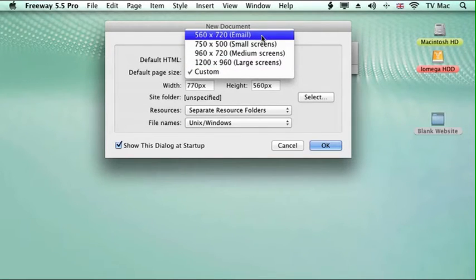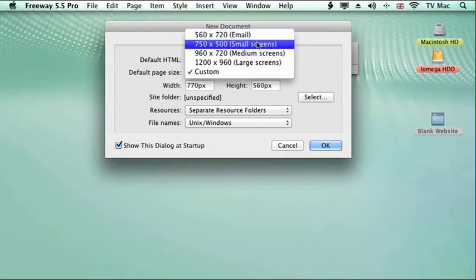So if you want to send or create an email form, then you want to make it fairly small, so 560 pixels wide by 720 pixels deep. If you're going to work on a small screen, these are people who work on 800 by 600 monitors. These are generally used in offices or in other countries around the world, not in Europe generally, but more in third world countries, where they use 5x4 screens, 800 by 600 resolutions. A lot of offices use that.